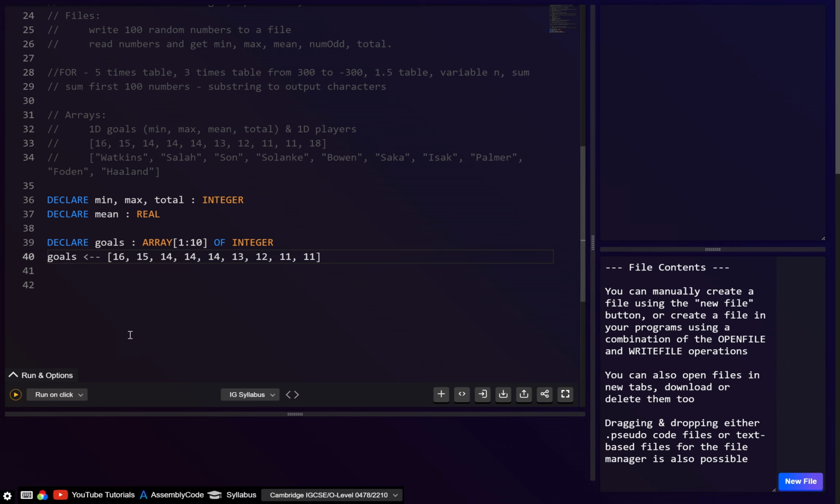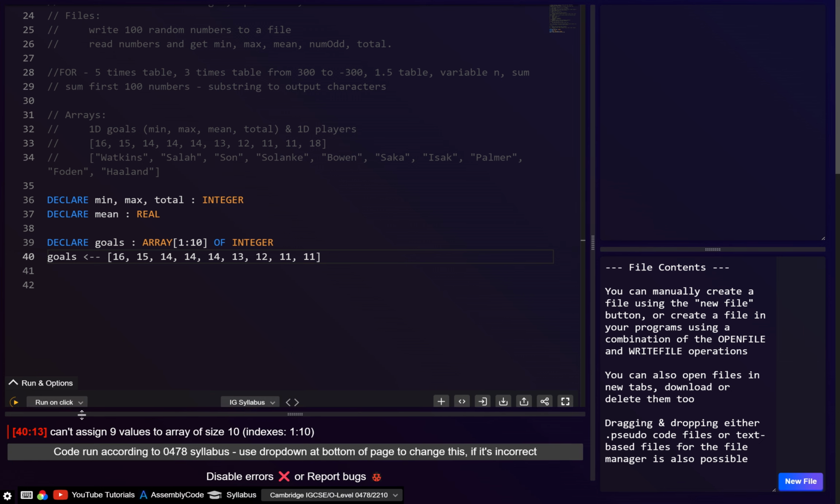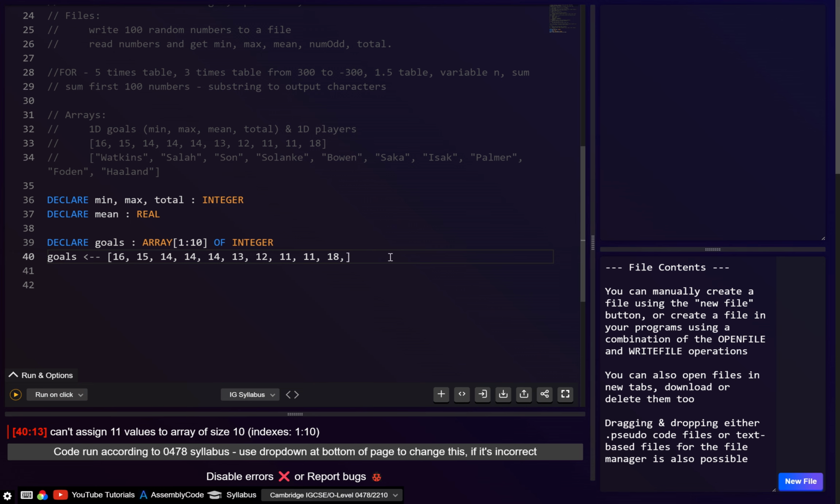Now if we delete that, it can't assign 9 values to an array of size 10, and it tells us what the index range is, 1 to 10. Likewise, if we add another one, it says it can't assign 11 values. So it does check the size.